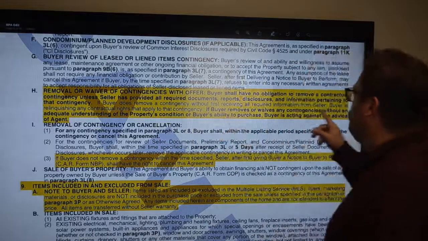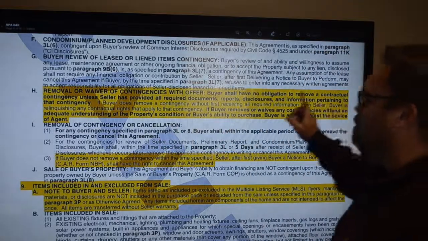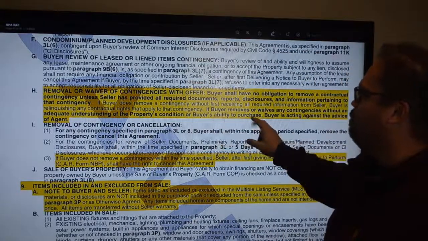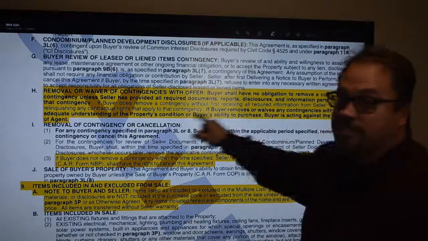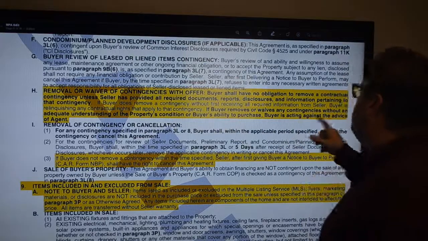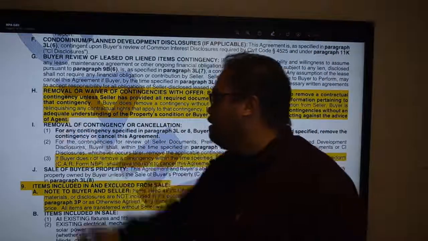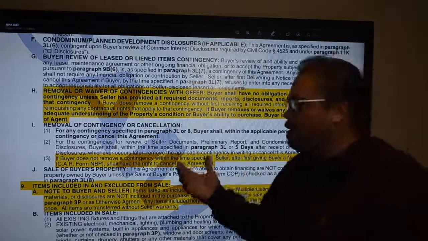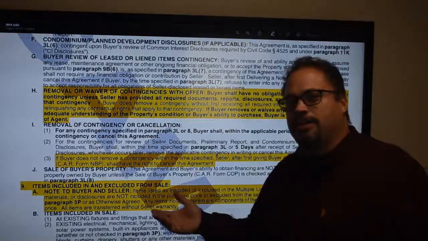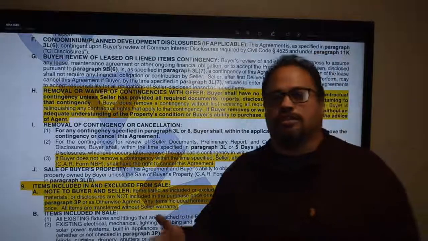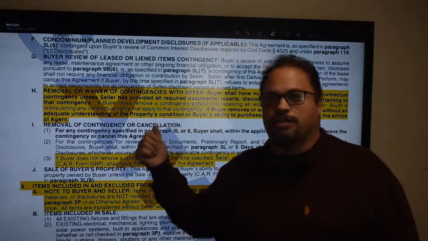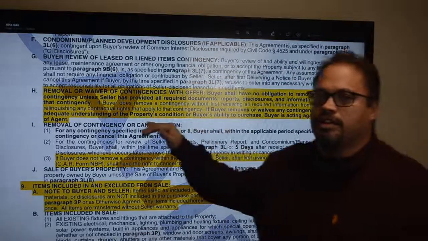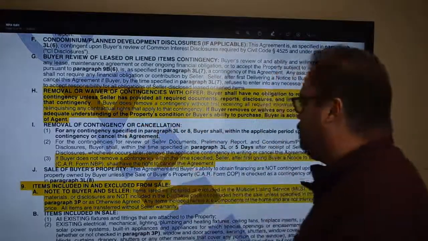So if a buyer removes or waives any contingency without an adequate understanding of the property's condition or the buyer's ability to purchase, right? That's loan contingencies. The buyer is acting against the advice of the agent. So don't do it if you really don't have to. I know that there's a lot of really competitive stuff out there, but come up with other creative ways. Or make sure that you're talking to your client very clearly about what they could be giving up, okay?